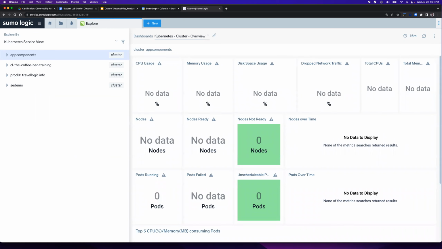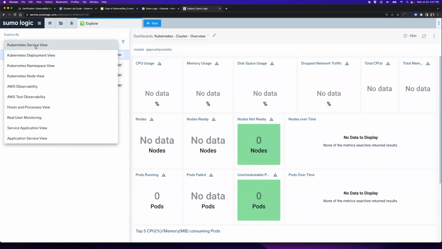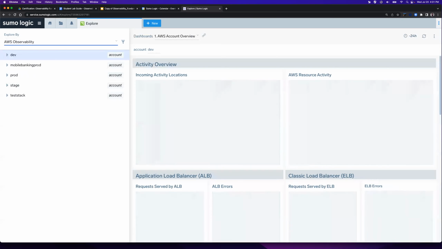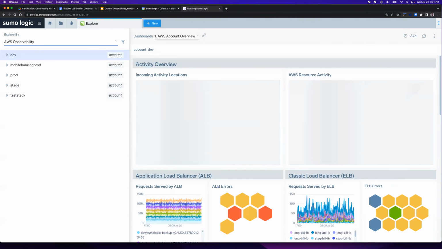What it's showing us is the ability to explore by various views. Most likely the view you have here is probably Kubernetes service view. This is not the Kubernetes class, and while that view might be displaying on your screen, it's not really relevant for today. What we want to do is go to Explore by and select AWS Observability, because we're talking about observability. Now, when I do, hopefully I get data.